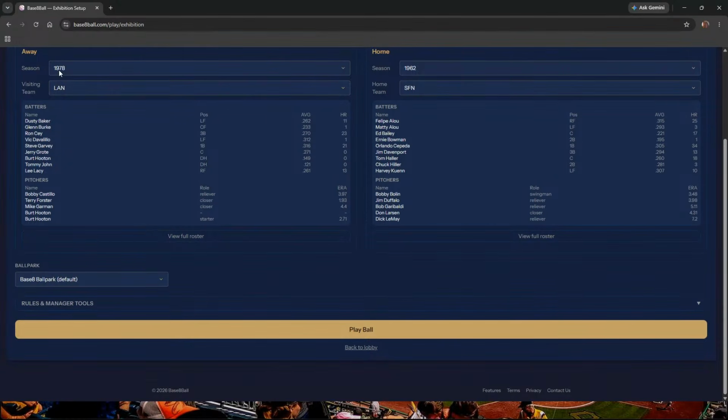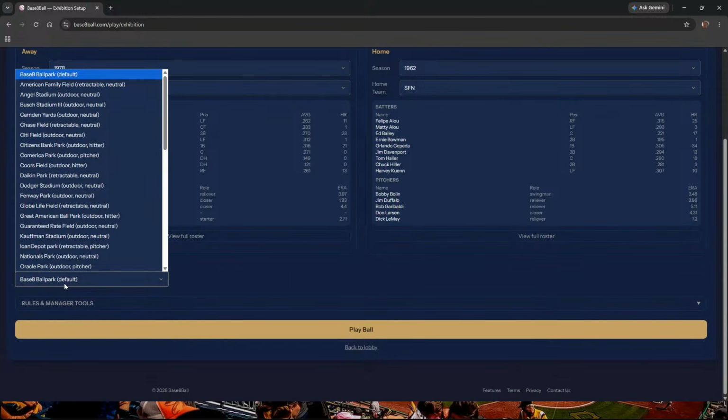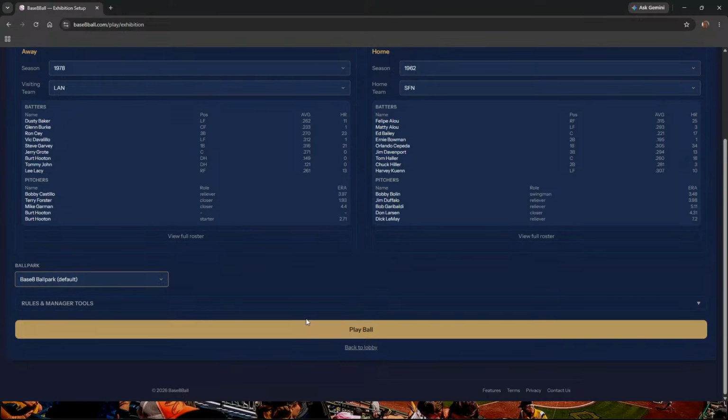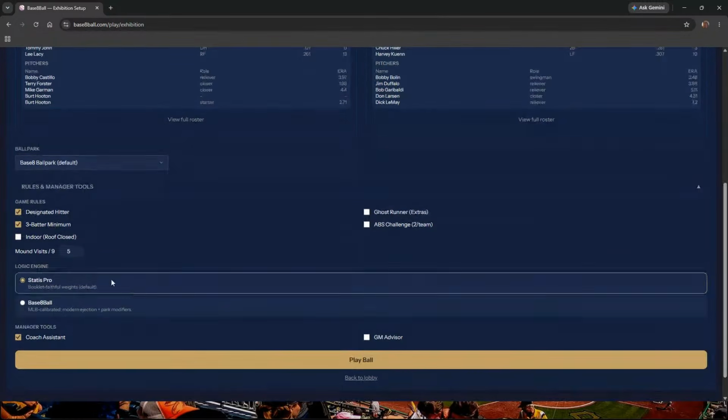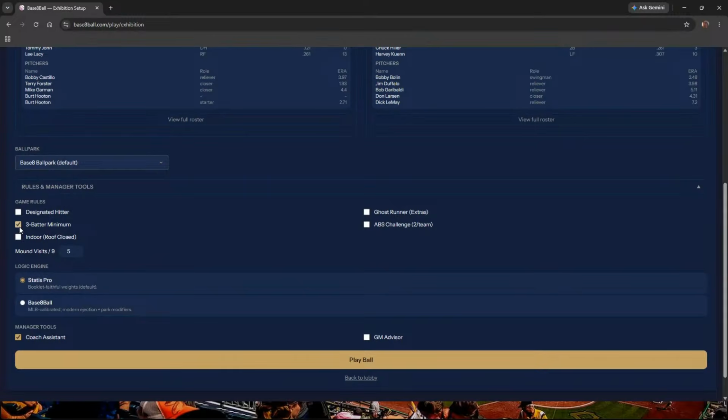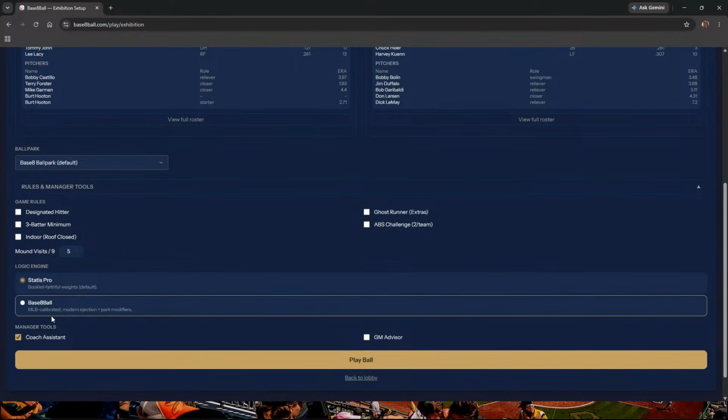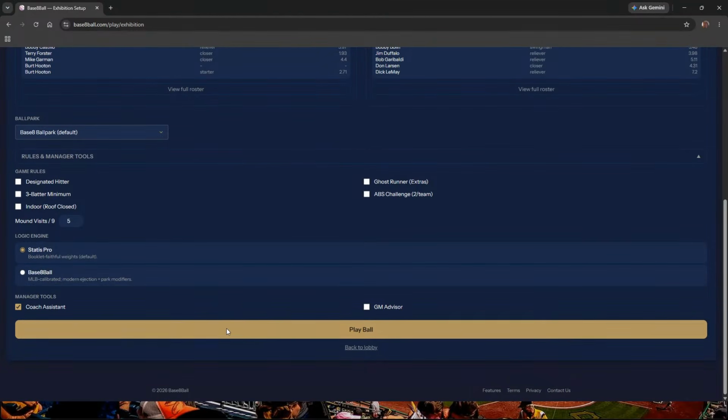So we're going to be playing the Dodgers against the Giants at home. We can pick a park, or we can just leave it at the default park, which is what we'll do. Rules and managers: no DH, no 3-batter minimum. We're going to leave mound visits at 5 visits per 9 innings, doesn't matter. The Status Pro engine is faithful to Status Pro completely. Base 8 ball is MLB calibrated modern ejection plus park modifiers. I'll tell you what, we've been playing with this one. Let's play with Status Pro, and we're going to go ahead and play ball.